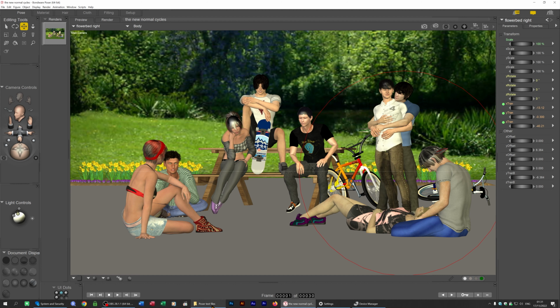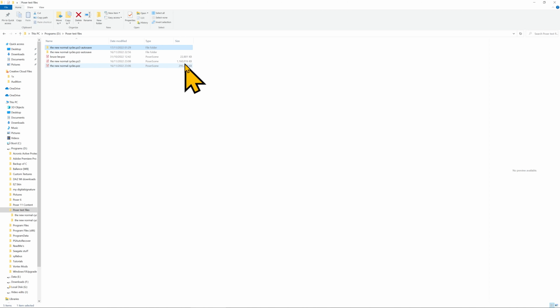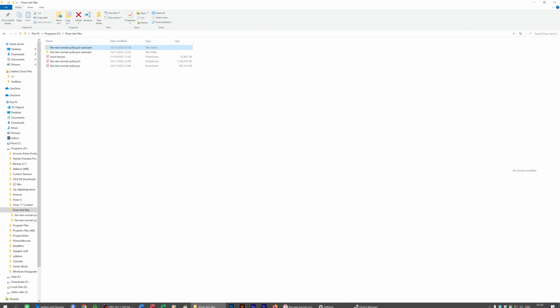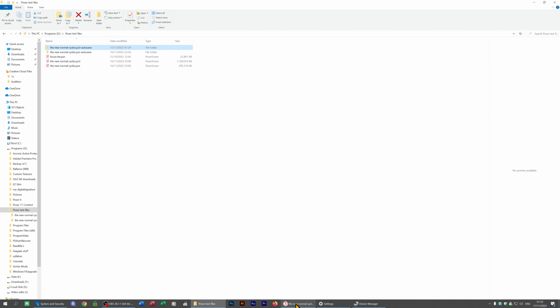But the trouble is that this file is over a gigabyte in size, as you can see here. It's called the new normal, and PZ3 is the default Poser file format, uncompressed, over a gigabyte. I usually save compressed because old habits die hard, and I was thinking about saving hard drive space. The compressed size of the same file is 295 megabytes, which is almost a quarter, 25% of the size.